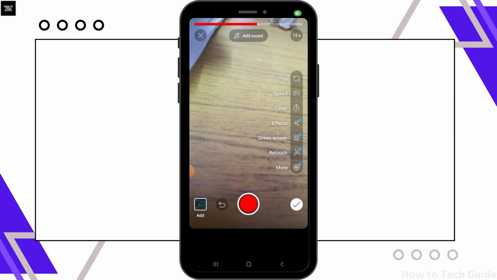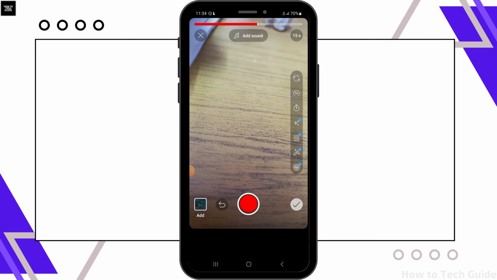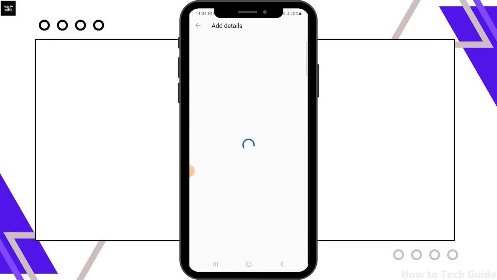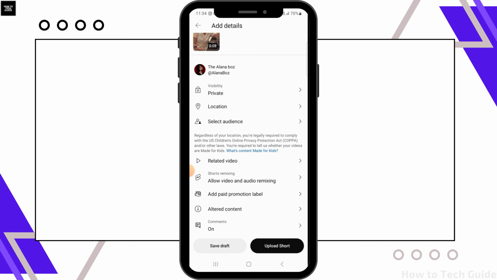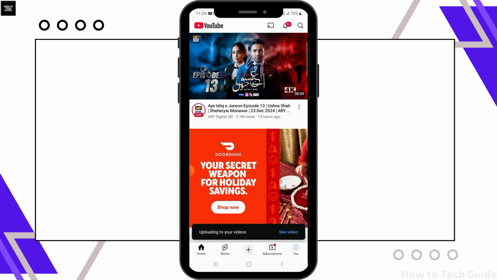Now you can add sounds from here. Once that is done, tap on the next option. Here you can add details, so you can enter a caption for your short. You can also change the visibility, add location and select audience. Once you're done with this, tap on the upload short option.